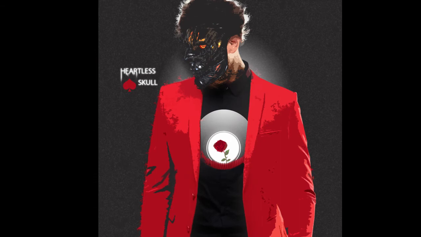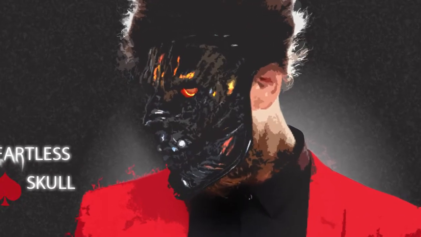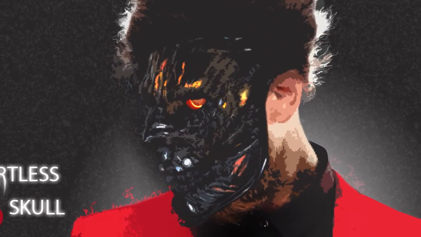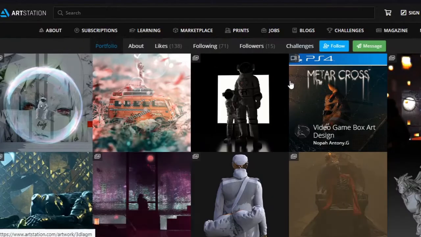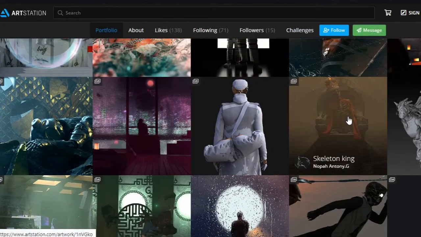So the artwork for today, it's gonna be this bad boy. I call it Heartless Skull. Not gonna lie, I was listening to the Weeknd song called Heartless, and I got the idea from that. The skull mask was something I wanted to try.